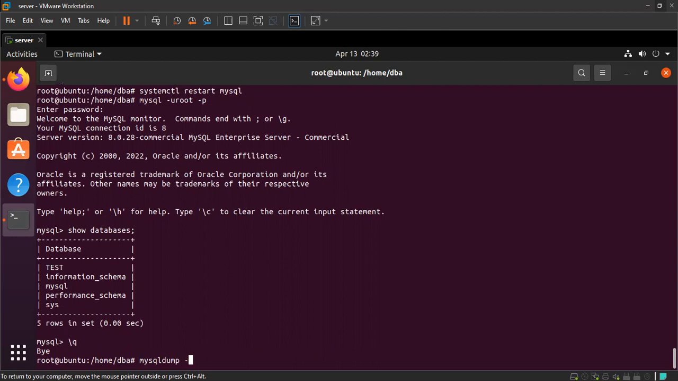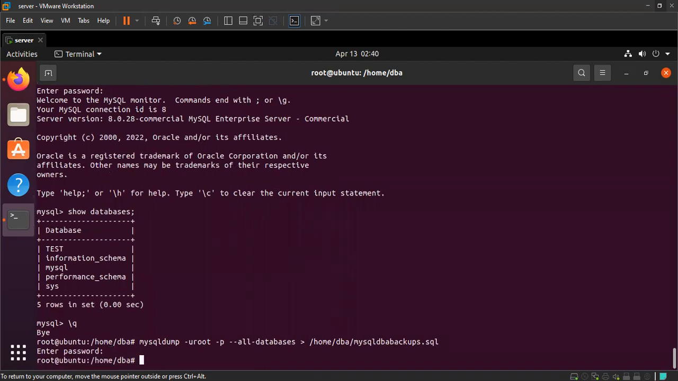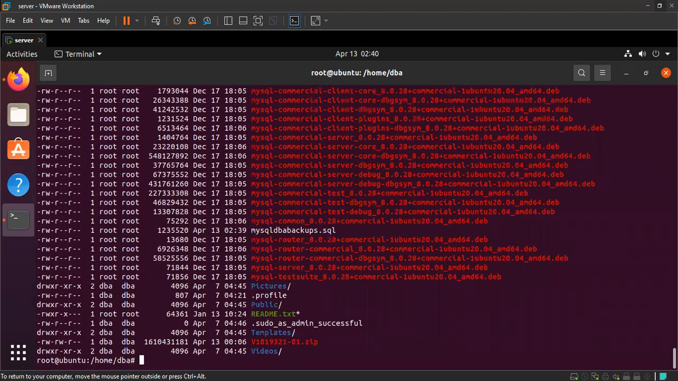SQL dump, and I'll store it at MySQL DBA backups dot SQL. Okay, so let's see, do we have the backup in place? Yeah, we have the backup in place. Okay, now let's start uninstalling MySQL server.